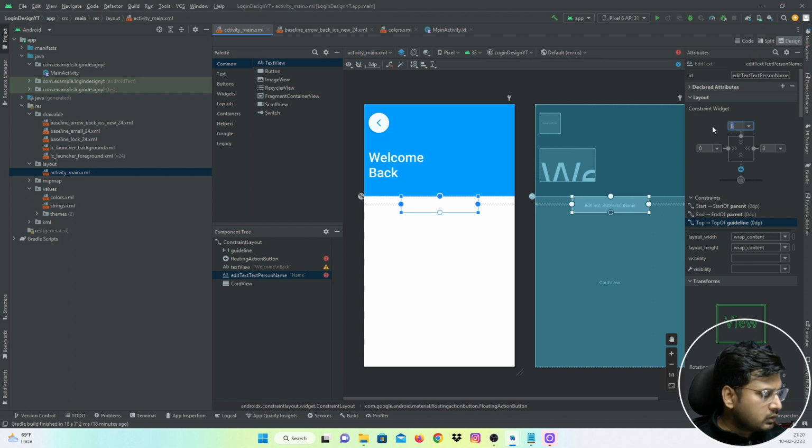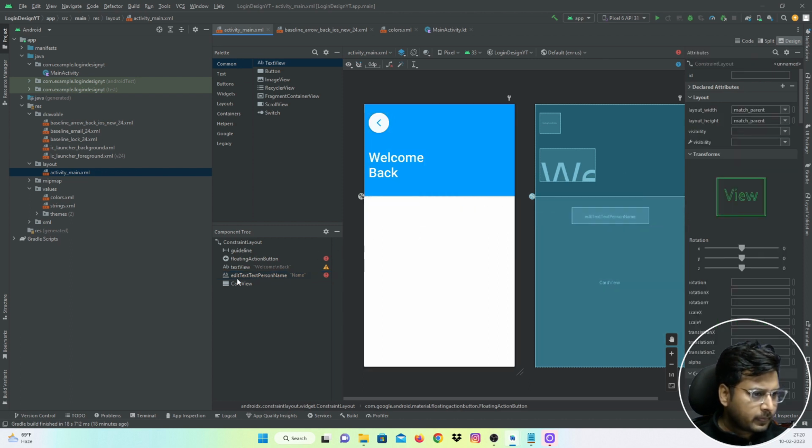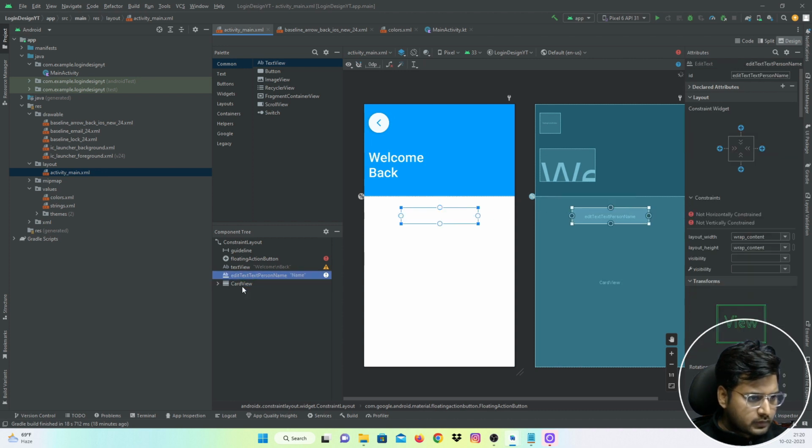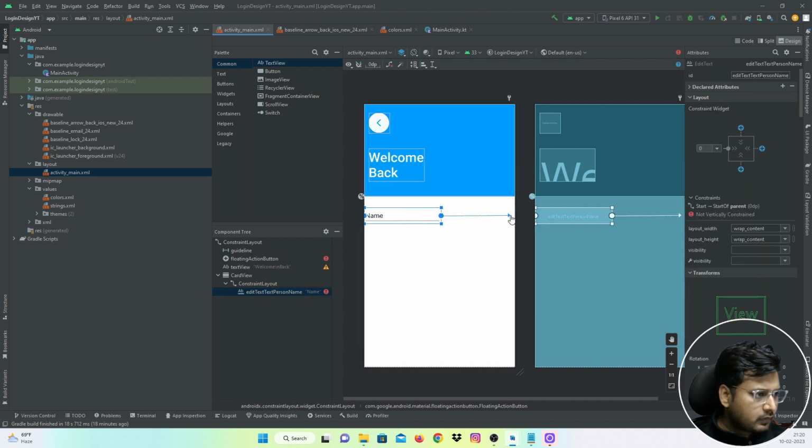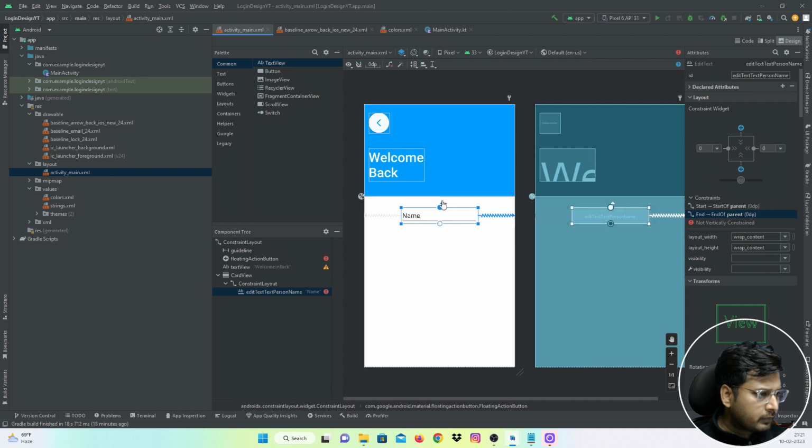Let's keep the top margin as 32 dp, and we want this inside the card view, and inside card view we want another constraint layout, and we'll put this inside that constraint layout, right? So let's just constrain it like this, and 36 dp, maybe 32, yeah, looks good.